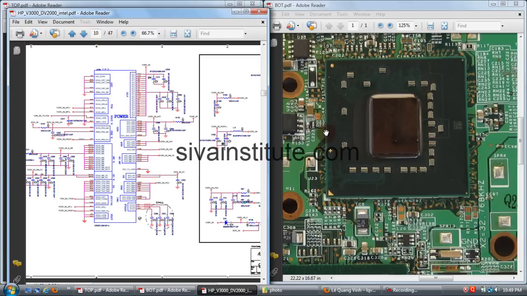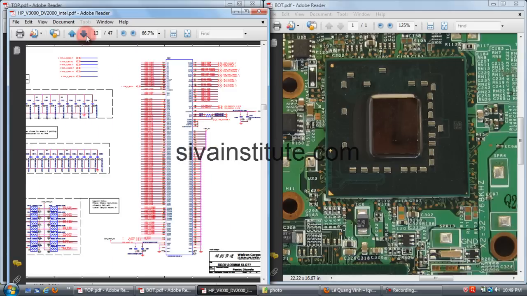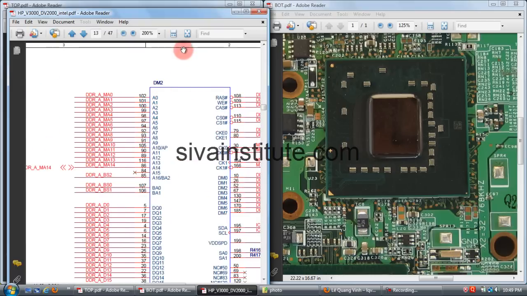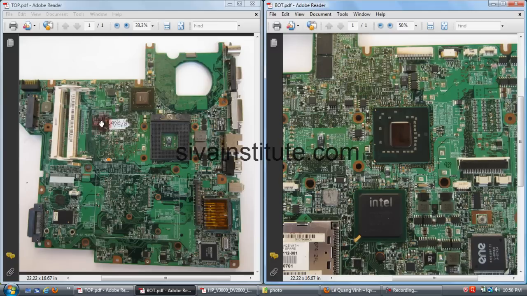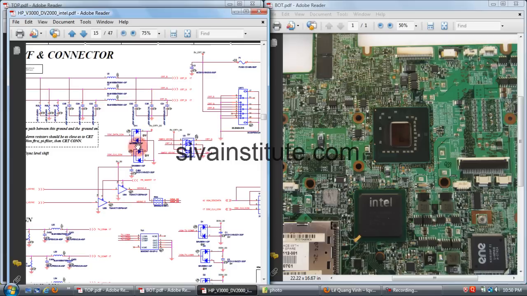This is also GMCH. These are the GMCH supplies. These are the GMCH ground pins. See here, DIM1 and DIM2. This is DIM1 and DIM2. This is the CRT 15 pin connector.